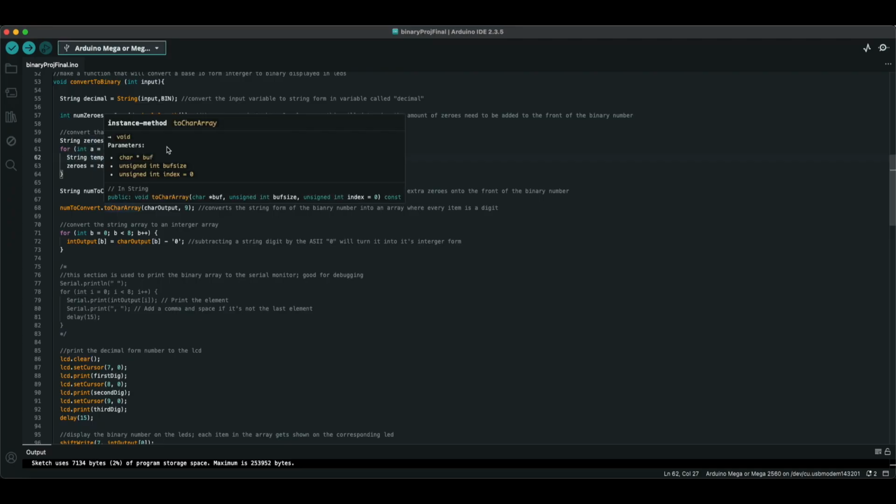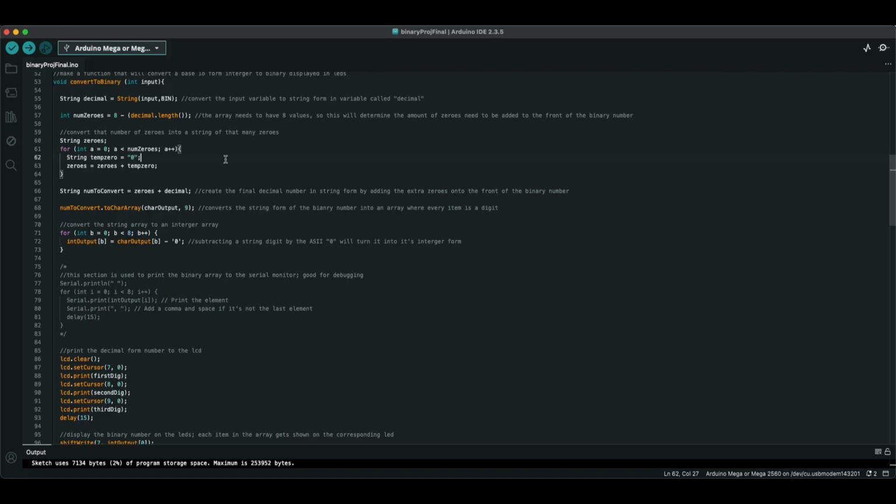So in short, this for loop will repeat this number of times. So for example 3, the first thing in here is it's creating a string called temp0, short for temporary 0, which is just character 0, and then adding that to this zeros variable. So if this happens 3 times, it'll add 0, add 0, add 0, and the string zeros will store 0, 0, 0.